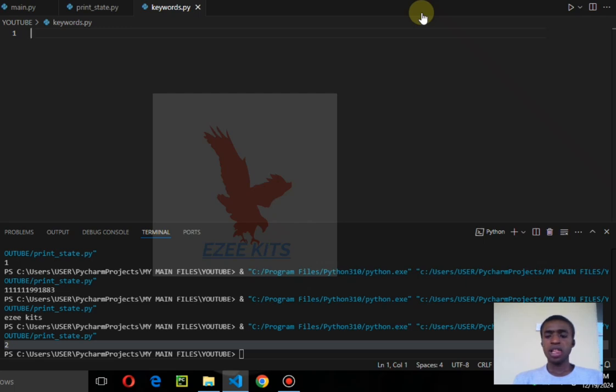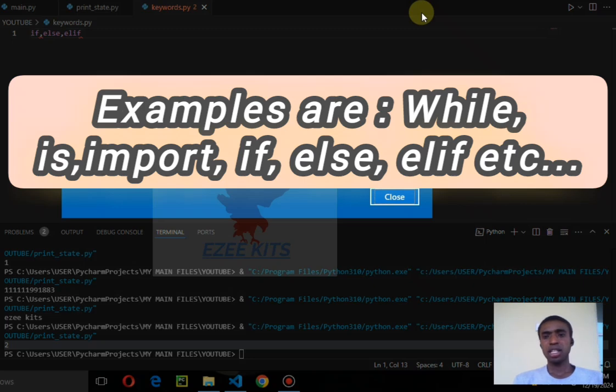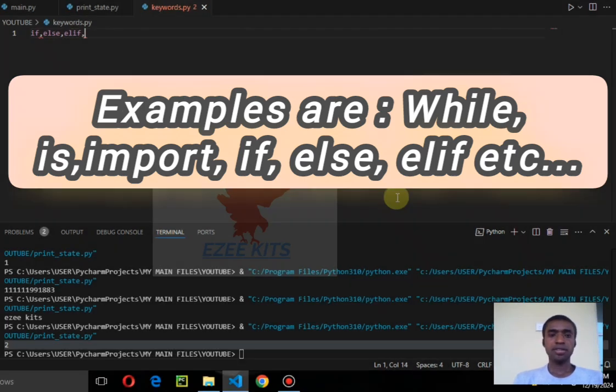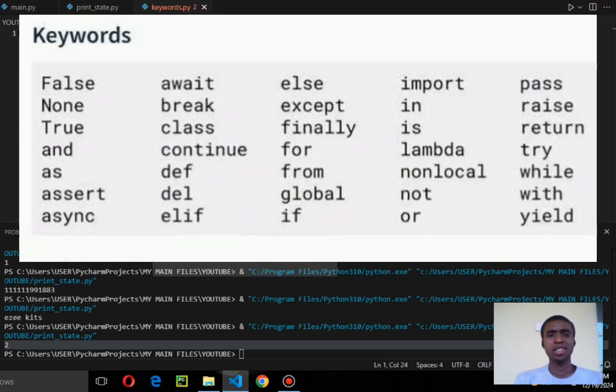So what are examples of keywords actually? Let me give you an example of a keyword. In Python, we have the if. You can't use if as a variable, or let's say else. You can't use it as a variable. Let's see, we have is. So there are just many of them.